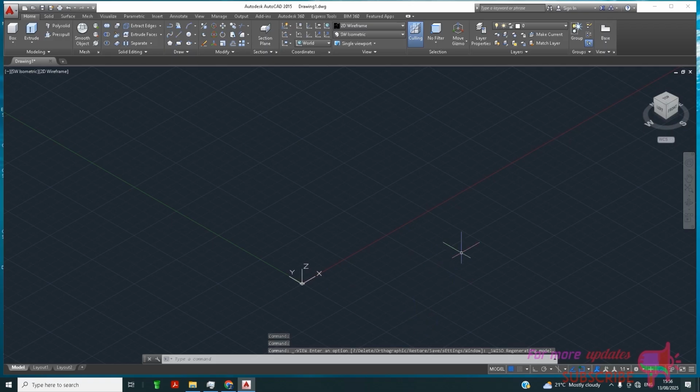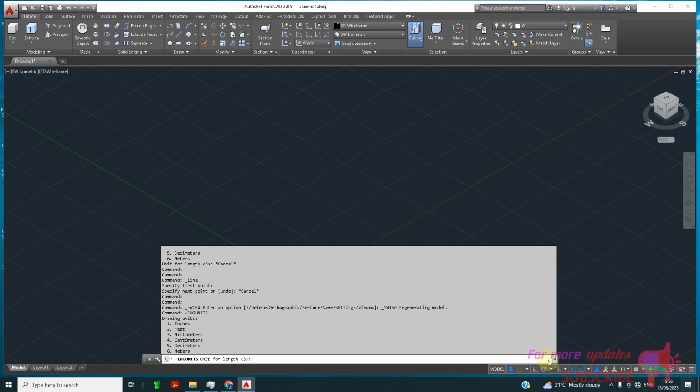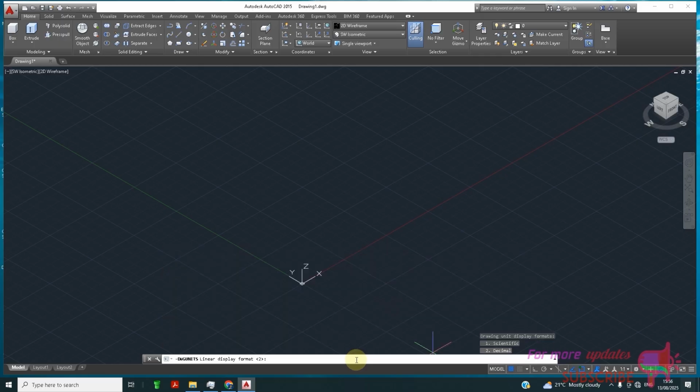You can check your unit by typing DWGUNITS. Okay, my unit is 3, I'm working in millimeters. It depends, you can change to feet, you can change to inches. So we can just use feet for convenience. Just type 2, enter, then enter. Just hit enter until the process changing is complete.